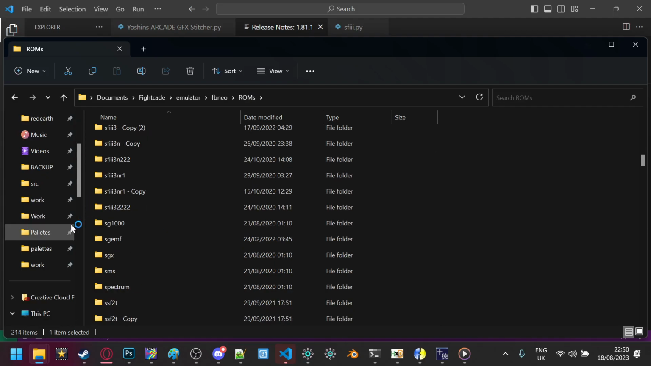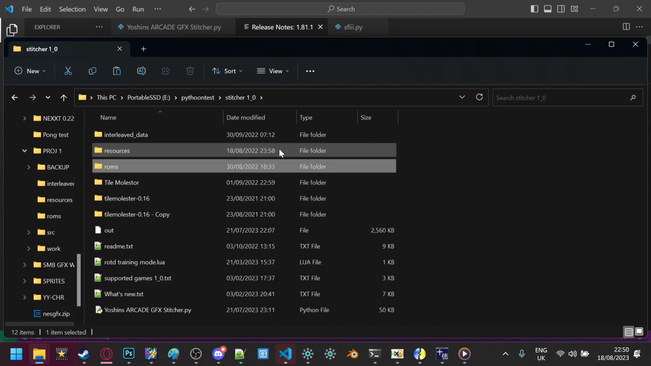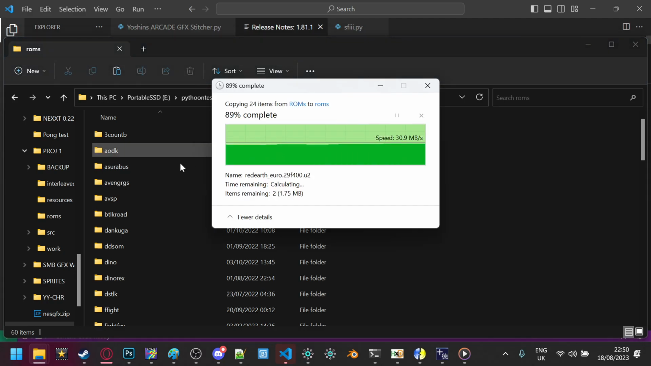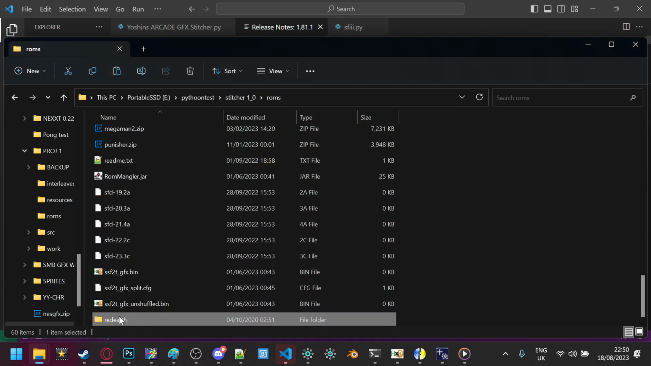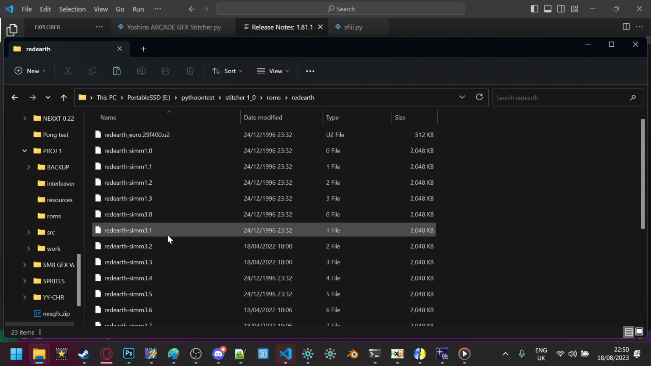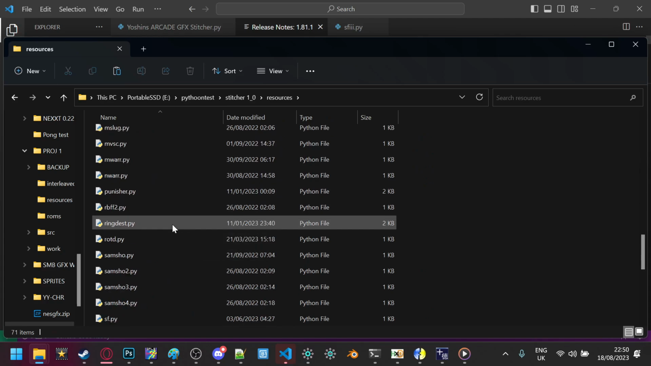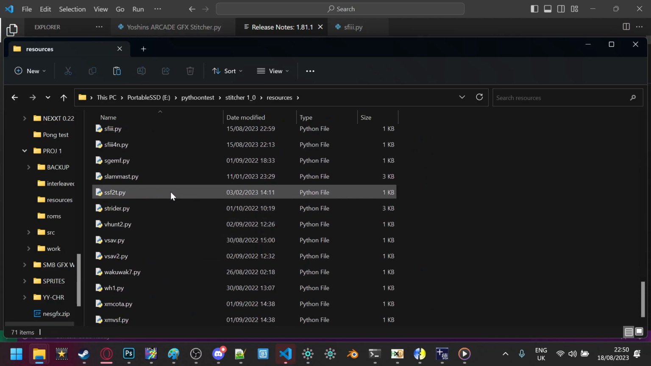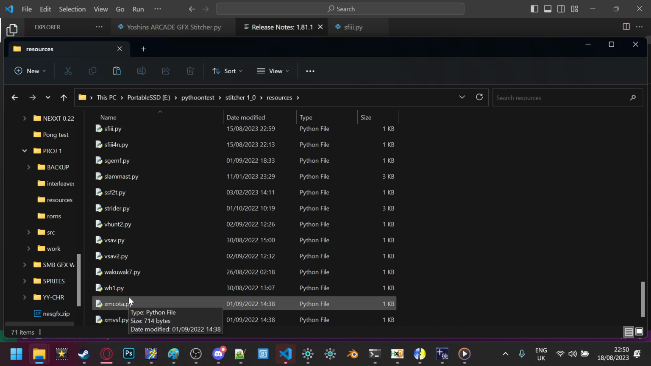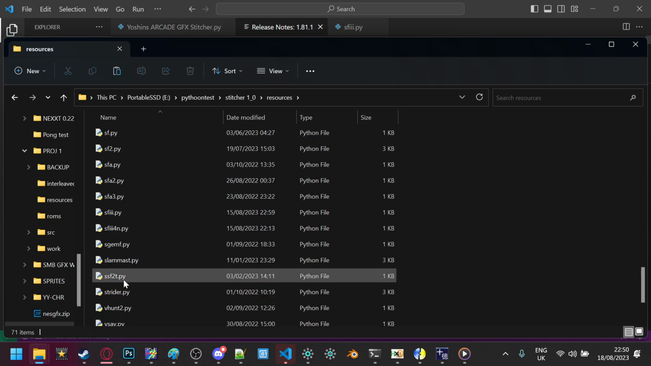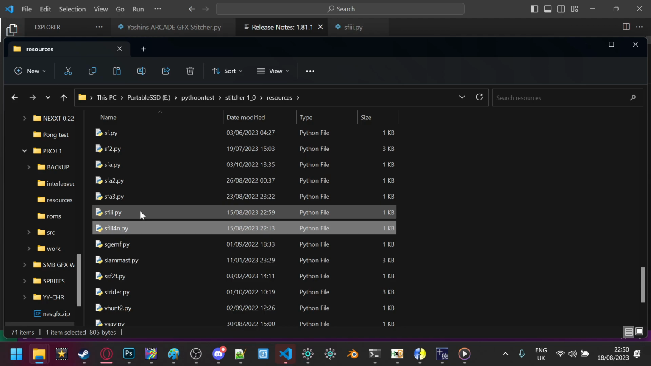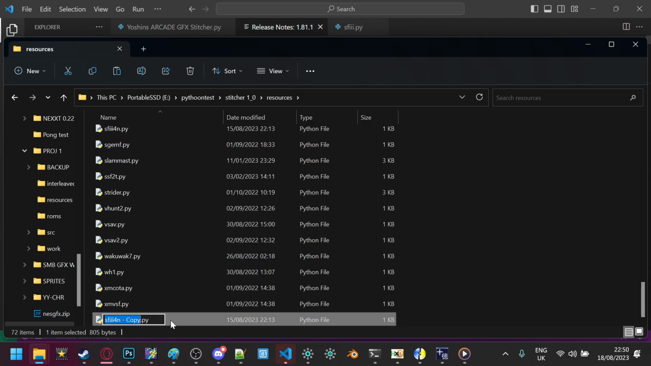For this example, we're going to actually add a new game to this. So we're going to grab Red Earth. We're going to go to wherever our stitcher is, and we're going to put our extracted ROM into where the stitcher is, right? Here we go. So in order to add this game, we're going to go to resources, and I'll have a link in the description for the latest build with these resources already there. But what we're going to do is take one that exists, so in this case Street Fighter 3 4N, and change it specifically to the name of the ROM that we want.